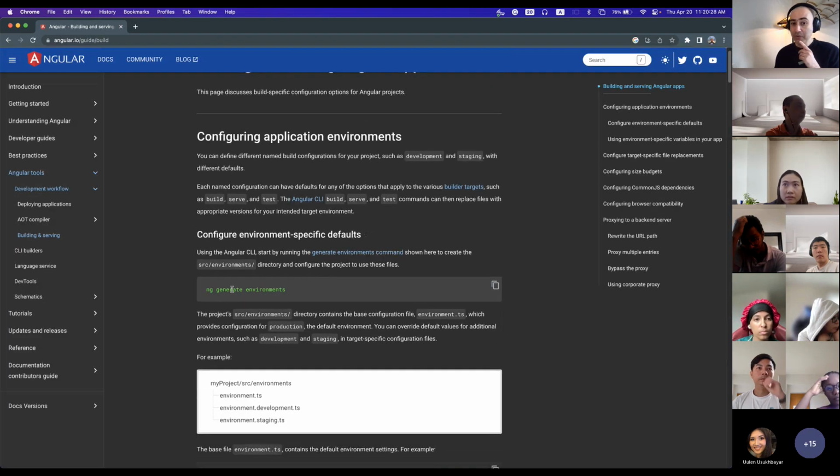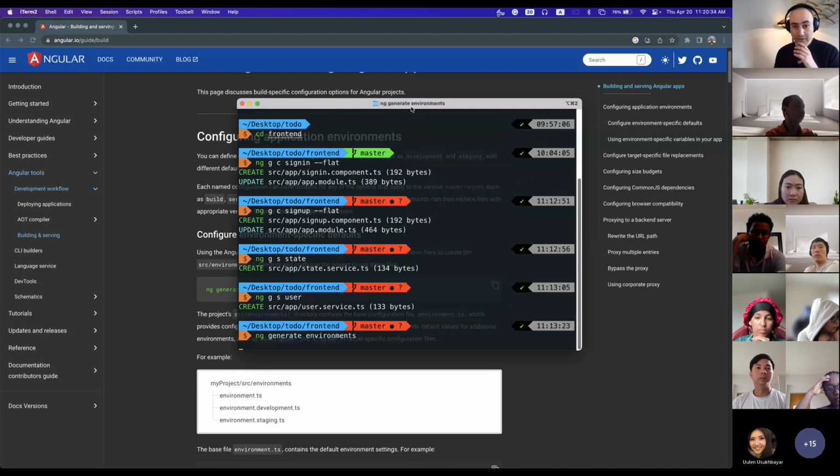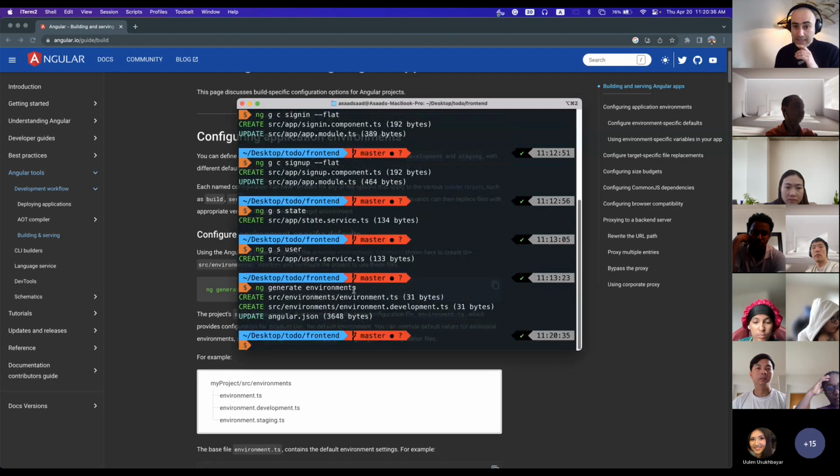So the first step is we need to generate the environment files. So I'm going to copy these and run this command in my terminal. Now two environment files were created, one that I use for development, and automatically it will be replaced when the environment becomes production.